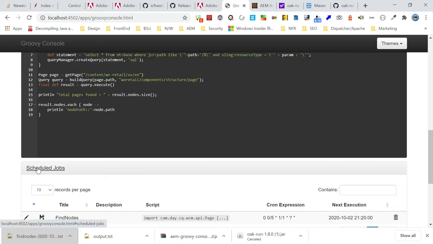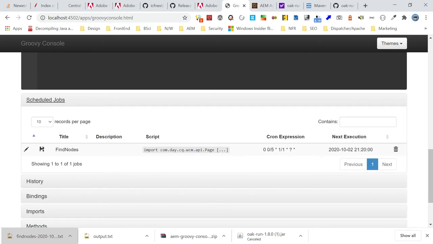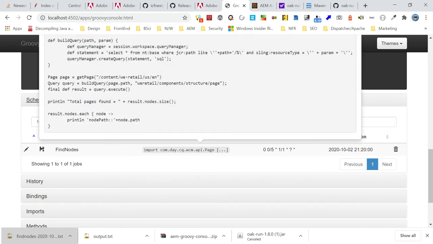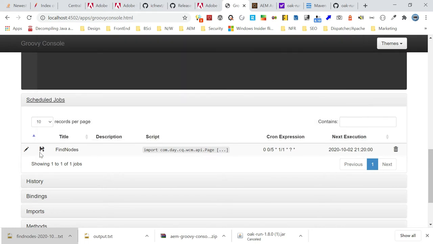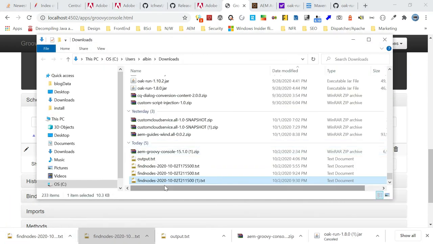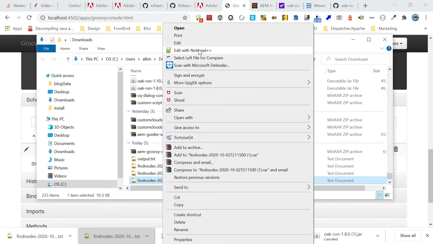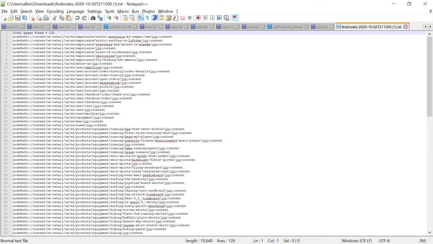You can find all the scheduled job details here. If you see here, I have a scheduled job, so you can see the next execution time and the cron expression. This job will get executed every 5 minutes. Then what script is used for this job, and then the title. Also, you can edit the job. You can also download the execution report. If I download this, yeah, this is the result of the job. So the script reported this data.